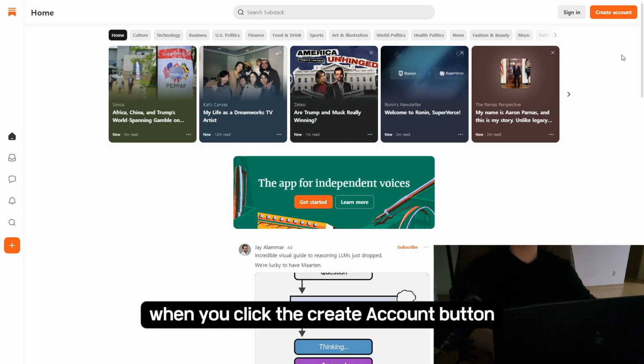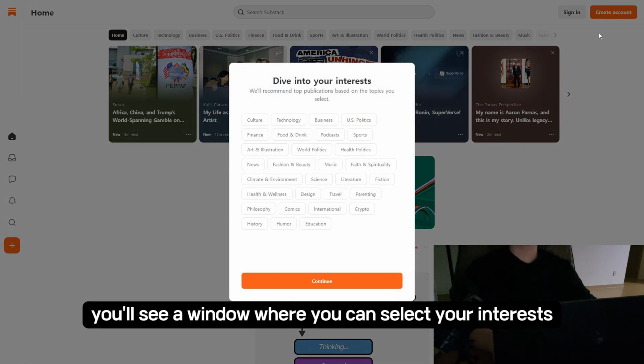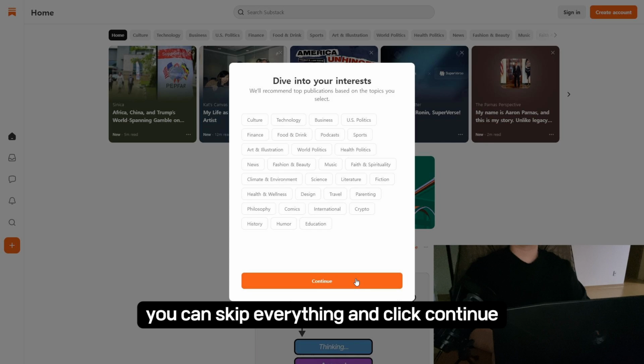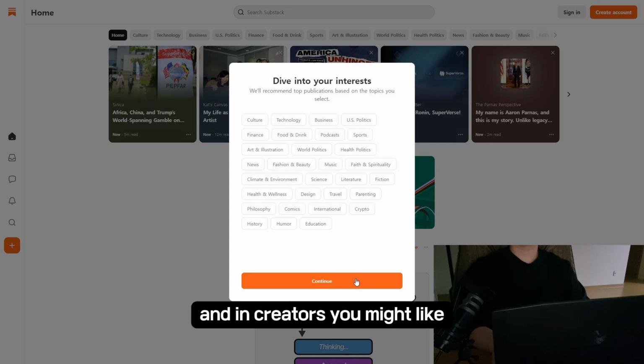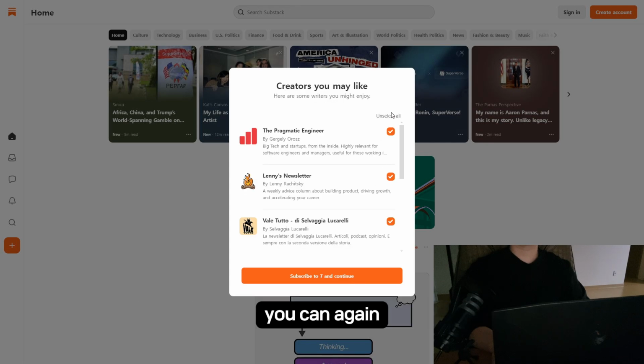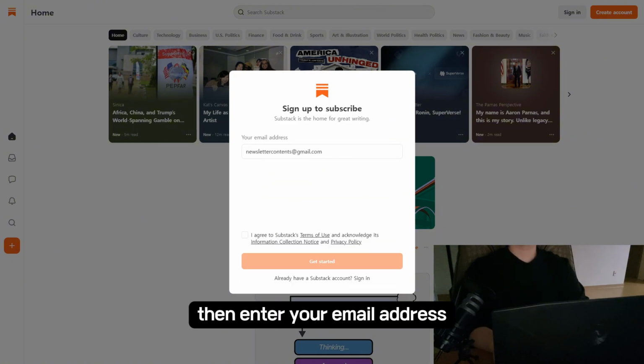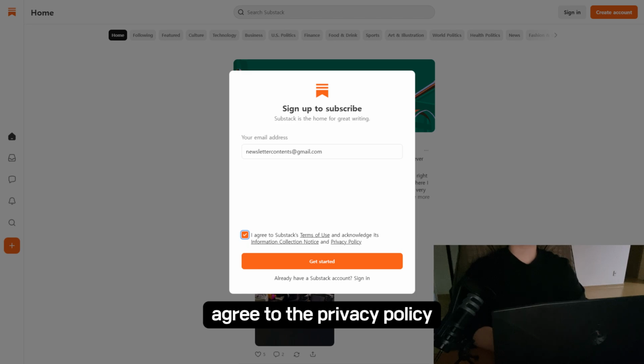When you click the Create Account button, you'll see a window where you can select your interests. If you haven't clearly decided on a topic yet, you can skip everything and click Continue. And in creators you might like, you can again select all and continue without subscribing. Then enter your email address, agree to the privacy policy, and click the Get Started button.